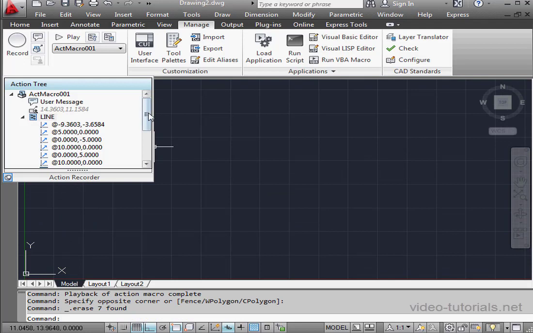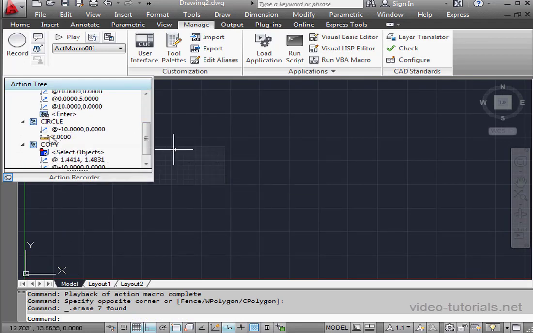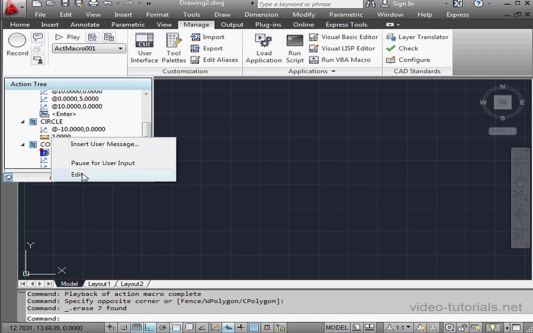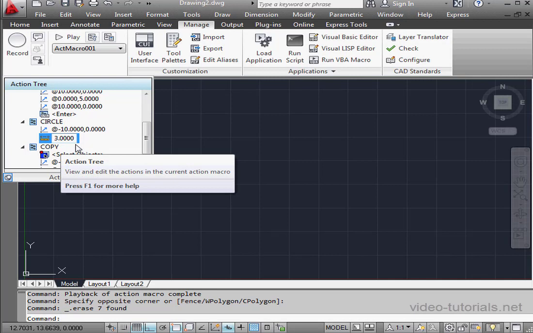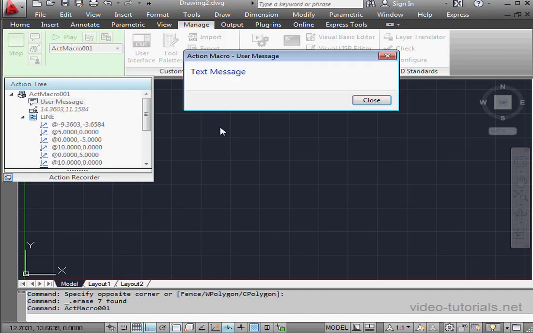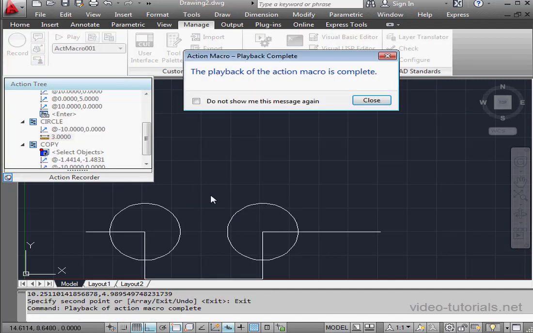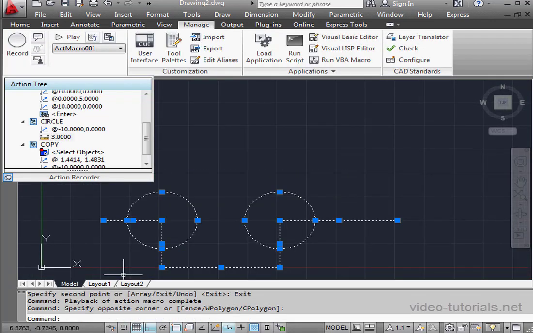Now let's change the radius of the first circle. I'll scroll down to its node in the action tree, right-click on the radius value, select Edit, and let's input 3 units. Enter to accept, and let's play the action again. Close the test message. Select the base point, and the geometry executes. Let's click Close. Once again, we'll select and delete the geometry.